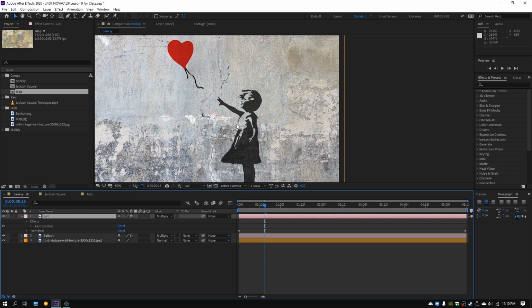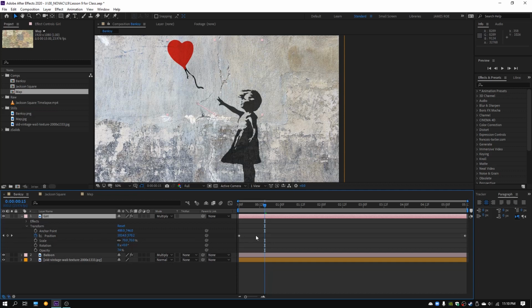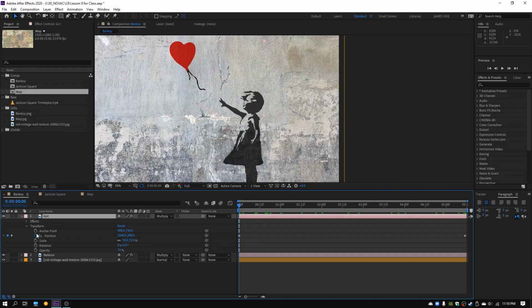Now, one last thing before we move on, we need to get rid of this position, right? Because the girl is still kind of floating upwards here. So I'm going to come over to my layer where the girl is, and I'm just going to deactivate the animation by clicking off that stopwatch right there. That's going to get rid of those keyframes, and now the girl's kind of just stuck there.